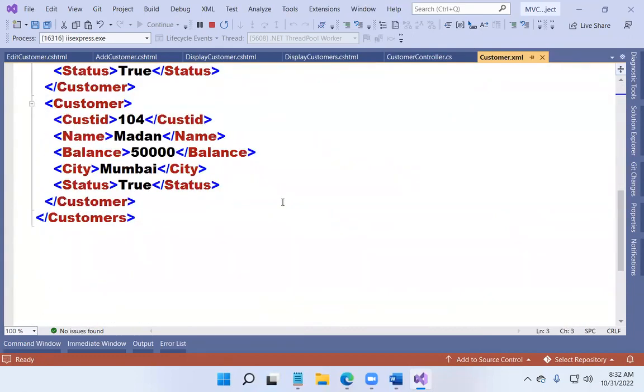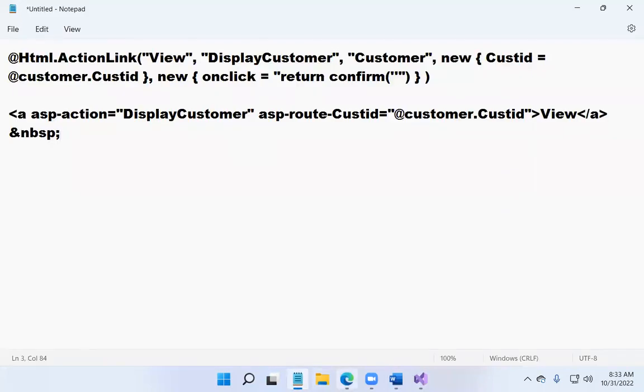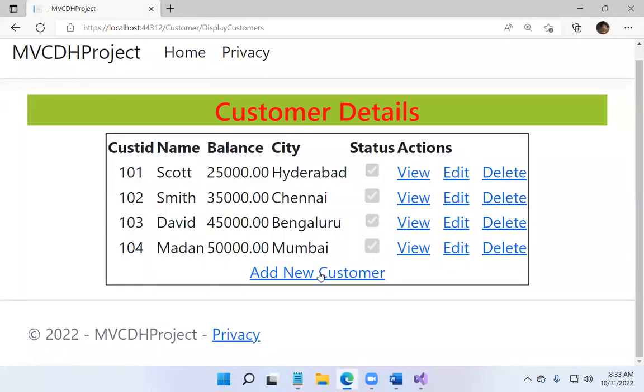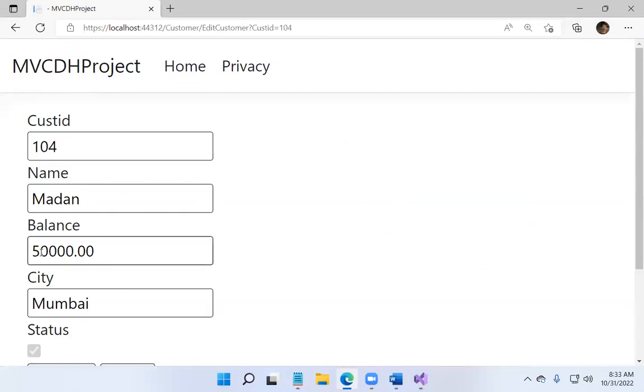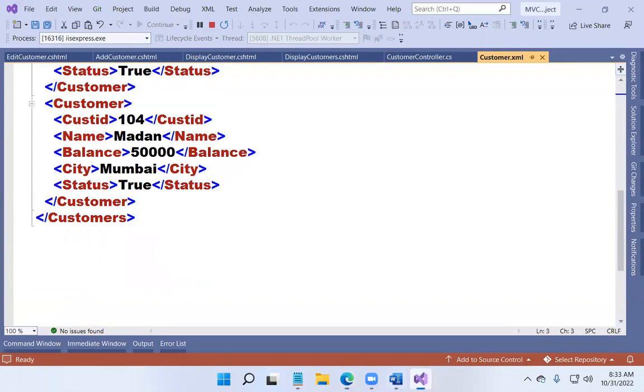Check out, the changes are reflected in the XML file. Exactly. I want to edit this record. So edit, I want to make it 55,000. Update. Changes are reflecting in the XML file automatically.